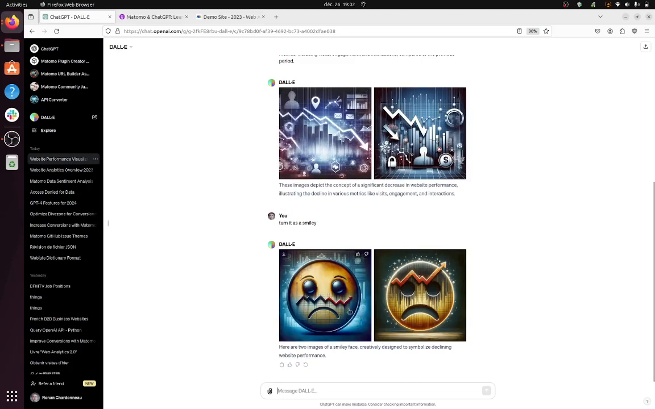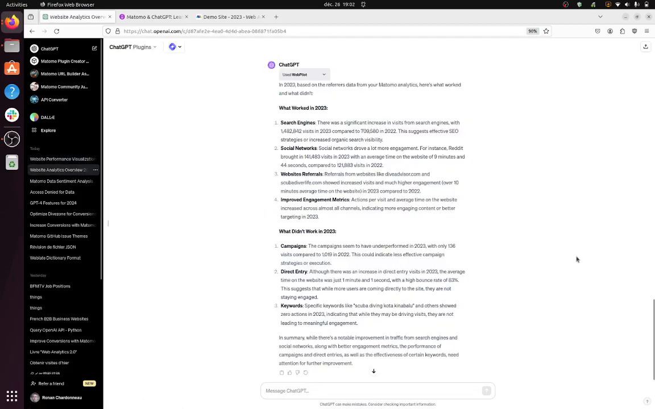And if you think that they are not self-explanatory, you can as well ask it to turn them into a smiley so that they can really see that it's not going positive. And last but not least, you can of course investigate other things.